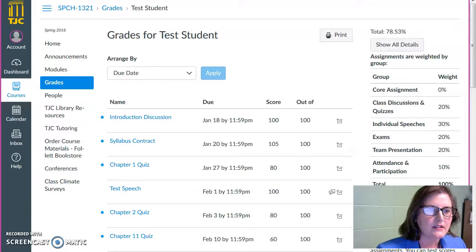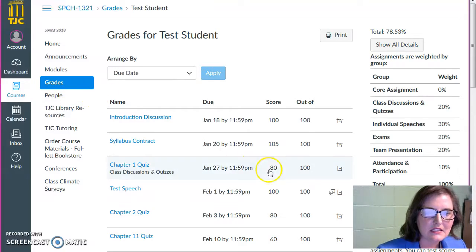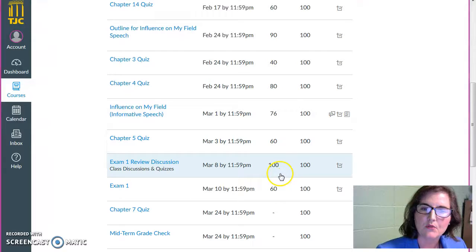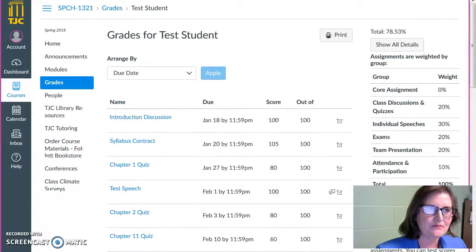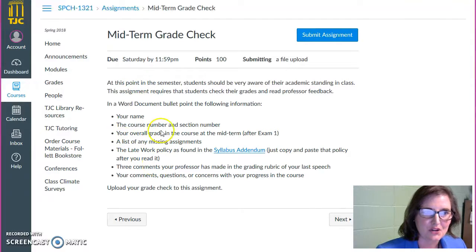Then if we go back to that assignment, you're going to list any missing assignments that you have not turned in. Now, you don't get to turn these in. I just want you to be aware of how many assignments you're missing. Once again, just go to Grades, and you can see the list of assignments you may be missing. This test student is not missing any. If they were, there'd be a 0 beside the grades. So if you don't have any assignments missing, that's great. Just leave that portion blank on your midterm grade check.